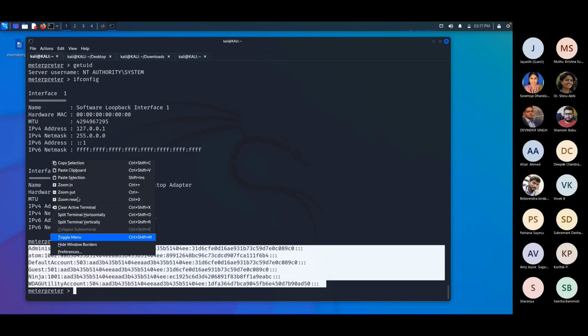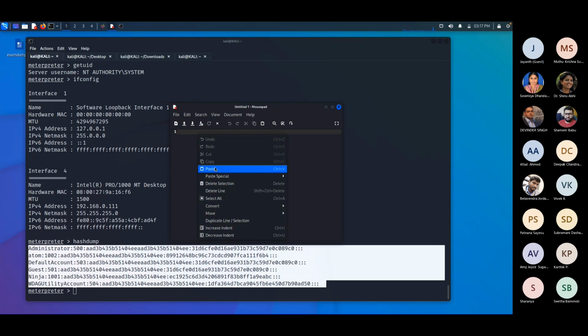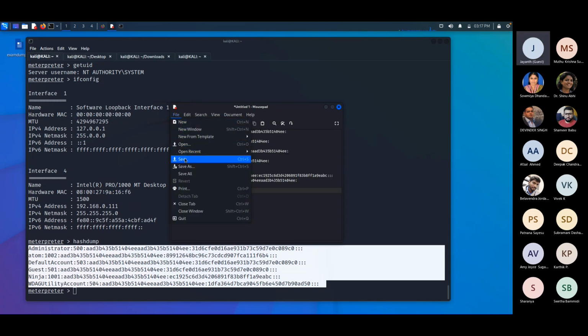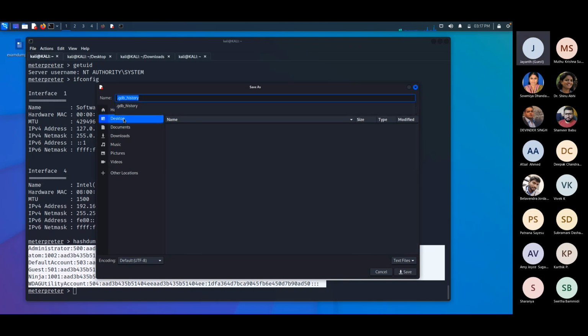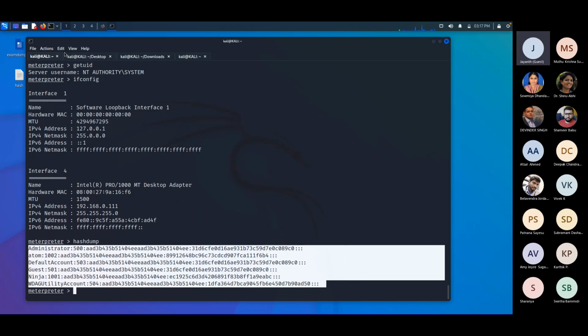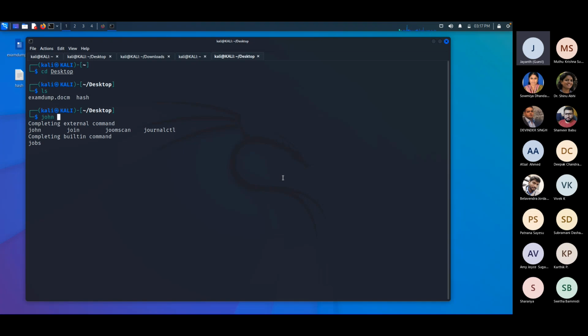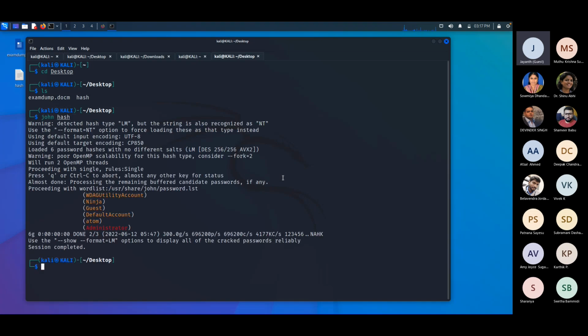onto a notepad. Sorry, Leafpad. Save. I'm going to save this on my desktop, naming it as hash. Save, close. We have that hash. Let's go to desktop. You can see hash. I'm going to feed this to John. John, please go and crack this hash.